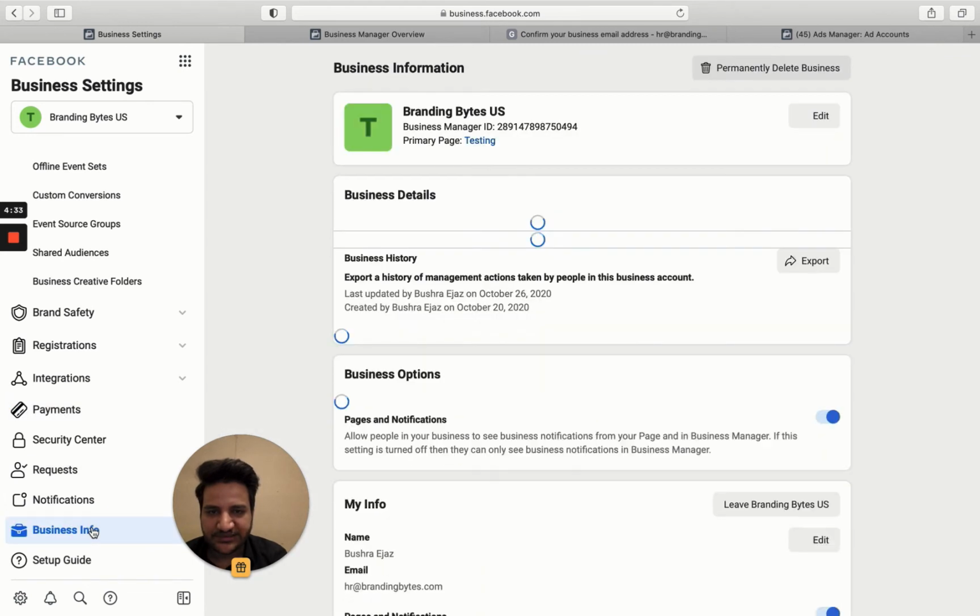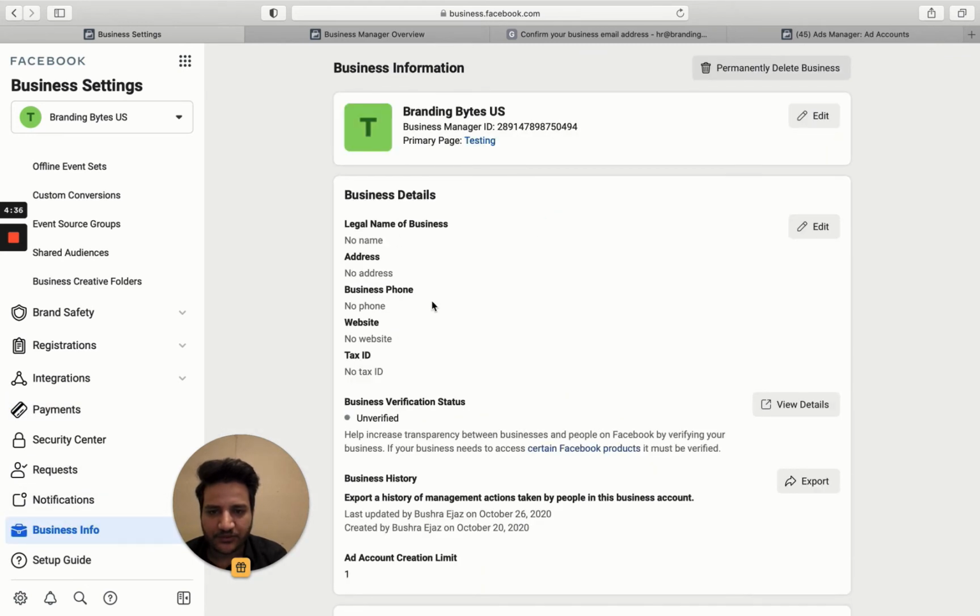Then go to business info, fill out all these details, and once you have filled these details, click on view details.